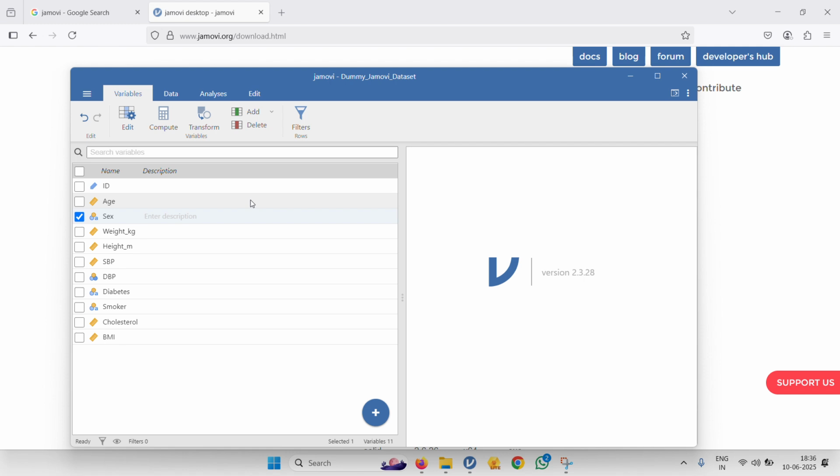Okay, so in the next video we'll see how to compute, transform and apply filters in Jamovi. So stay tuned. Thank you so much.